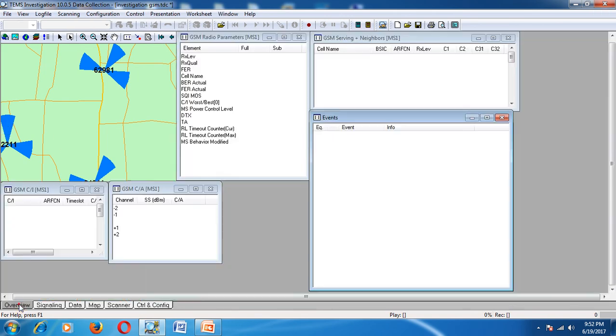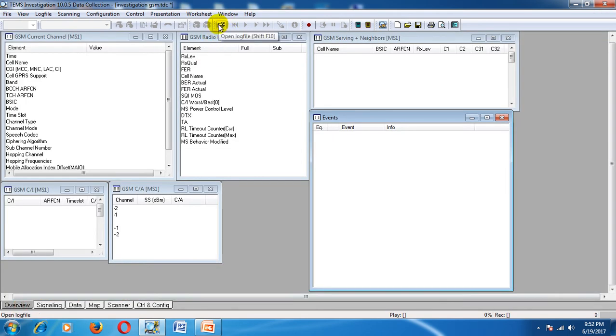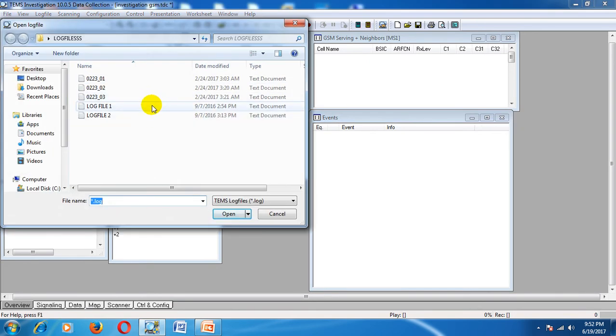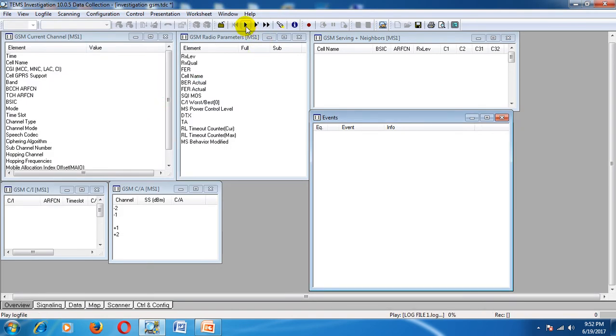So what I'm going to do is play the log file over here. I can go to the open button. Now I'm just playing one log file. This is an already recorded file.